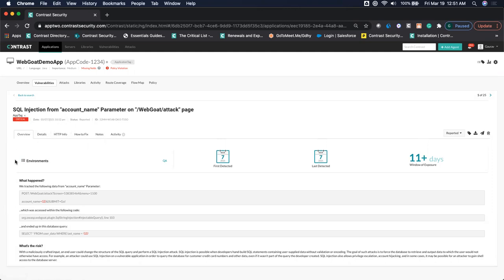Overview of this vulnerability: as you see, it was found in the QA environment, and it tells us that because of the metadata I set up as I was starting the application, when I informed the agent that this is a QA environment. This vulnerability was first detected on March 7th, 2021, was last detected on March 7th, 2021, and there have been 11 plus days of window of exposure.